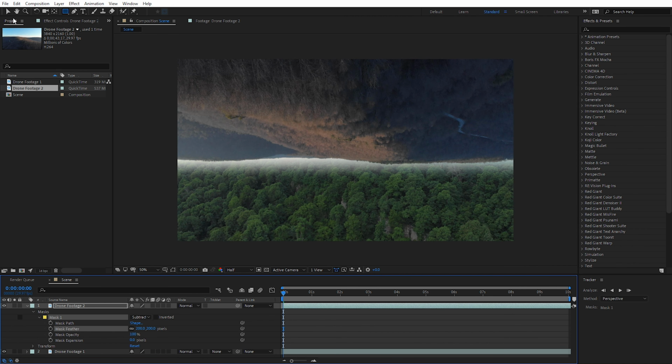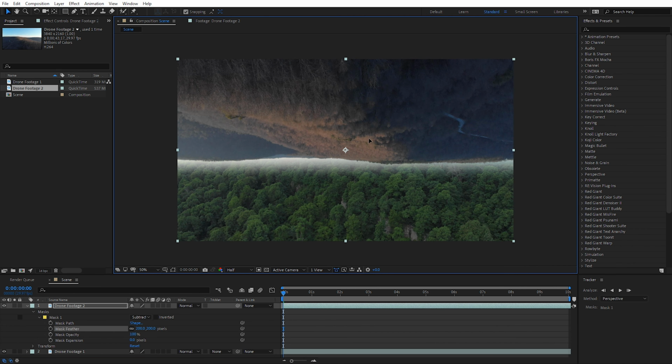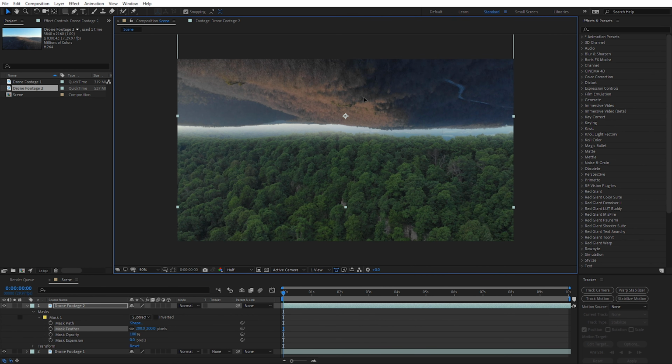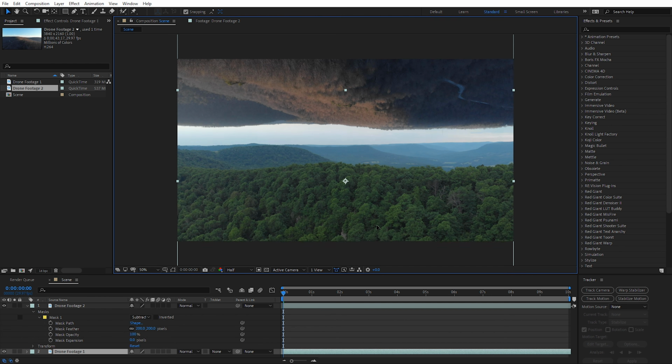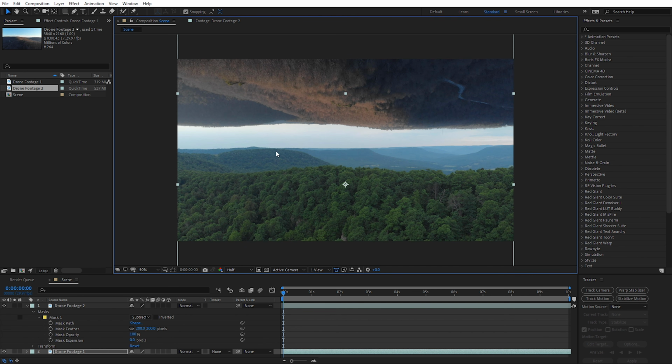So I'm gonna come back up here and select the selection tool. And I'm gonna click on that footage at the top and hold shift and just move it up a little bit. And I'll select this bottom footage here and pull it down, so we get those two layering together right here. Now you can see because of that feathering with that mask, the sky is blending quite well.